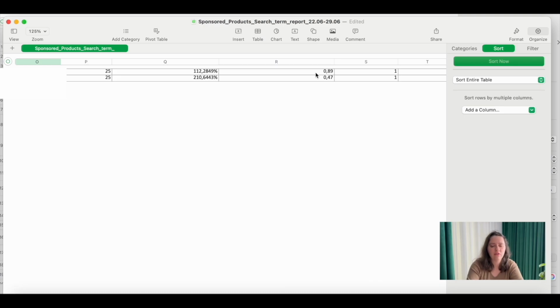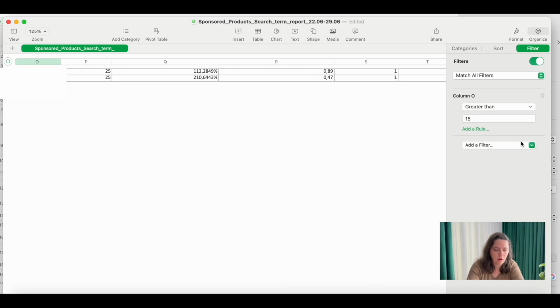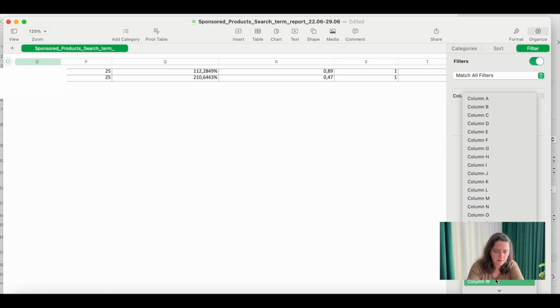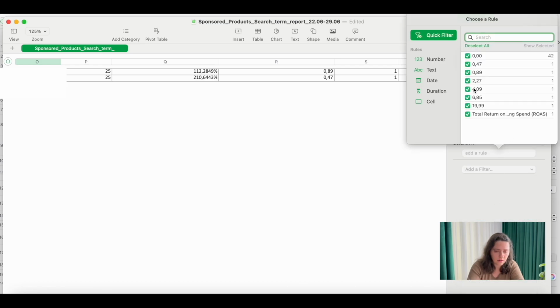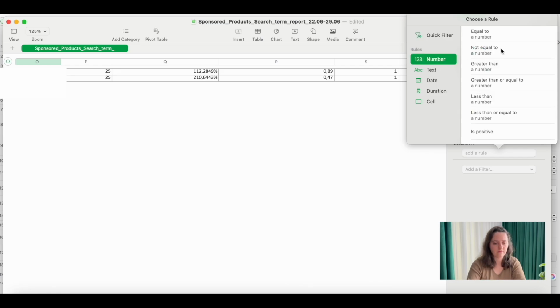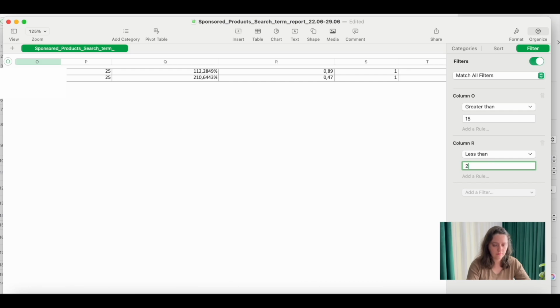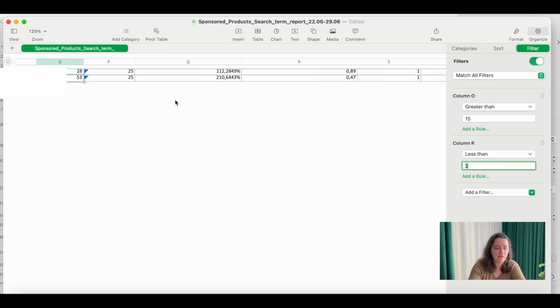So you can also put a filter on column R, which is ROAS, number less than 2. Okay, so this will show you those keywords that have ROAS below 2. And here I only have 1 order from this. So if you spend more than $15 on those keywords and you have low ROAS and only about 1 order, then you can add them as negative ones.